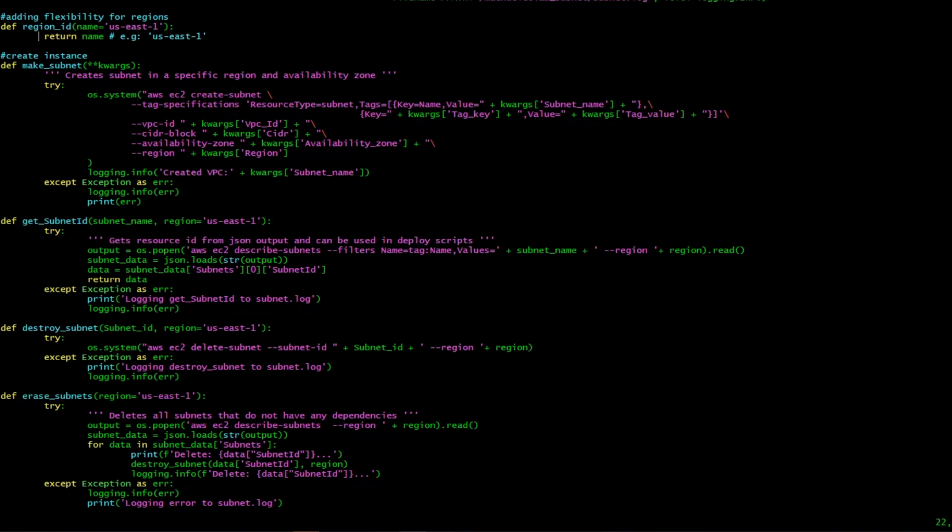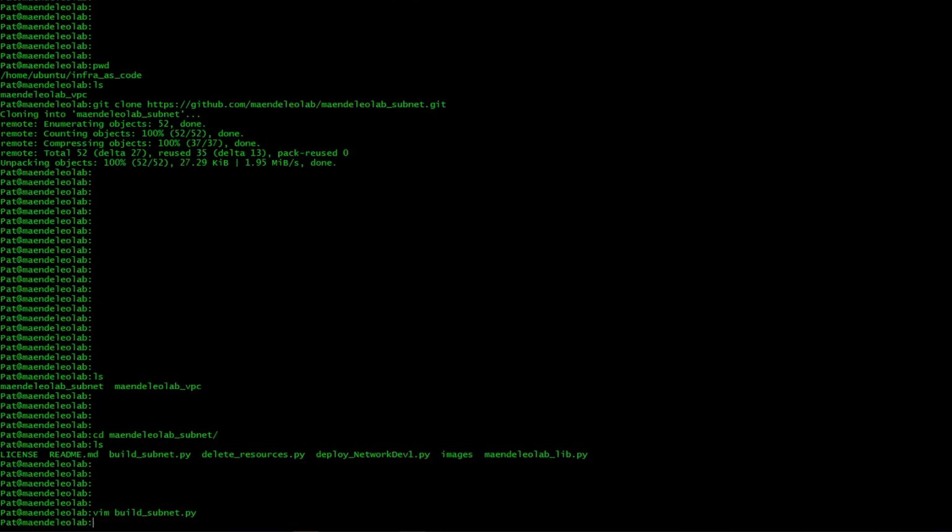These functions are basically making API calls using AWS CLI. So I have a function to make a subnet, to get the subnet ID, destroy subnet, erase. Very simple, not much to it. And what I do is reference these functions in the configuration file. The configuration file is the deploy file, and let me go over that one.